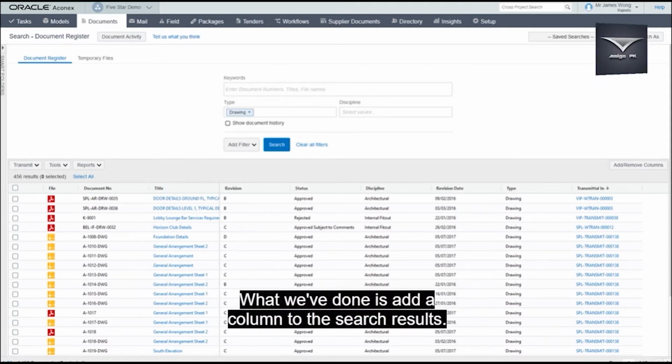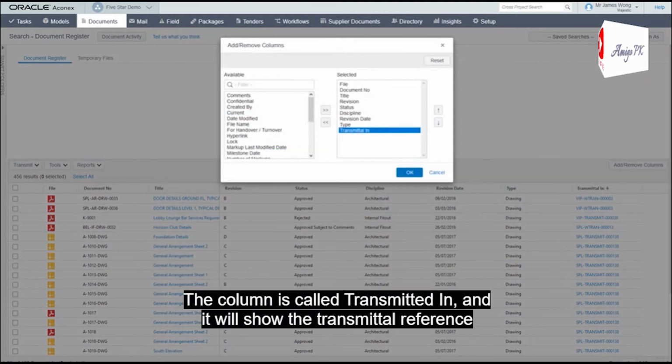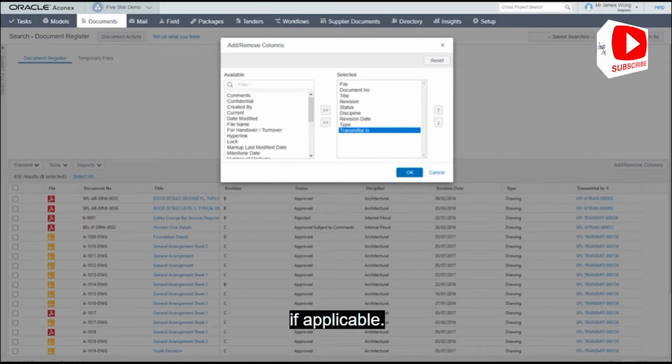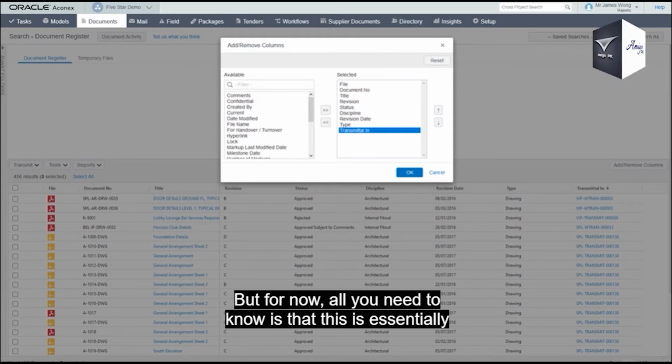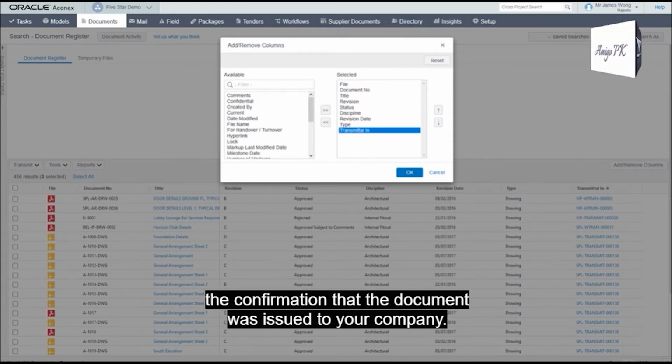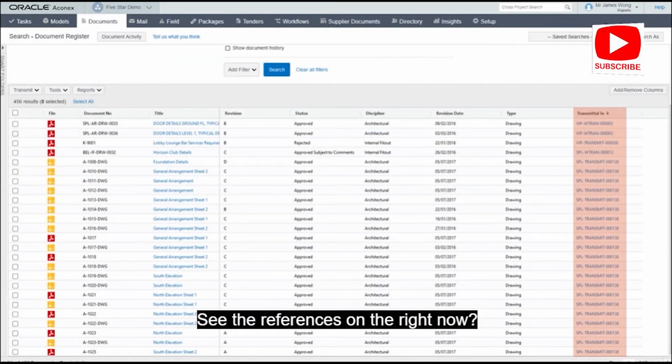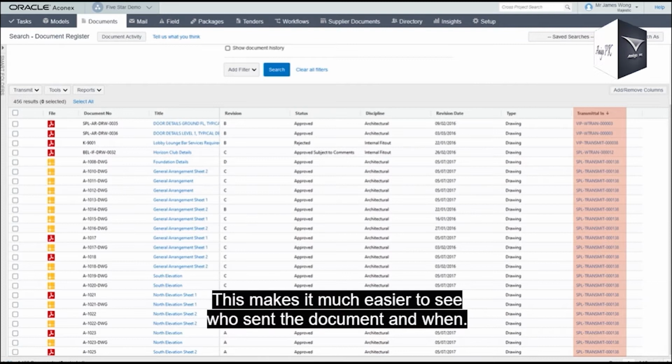What we've done is add a column to the search results. The column is called Transmitted In and it will show the transmittal reference if applicable. We cover transmittals in more detail in another video, but for now all you need to know is that this is essentially the confirmation that the document was issued to your company. See the references on the right now? This makes it much easier to see who sent the document and when.